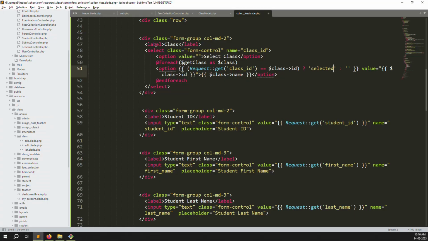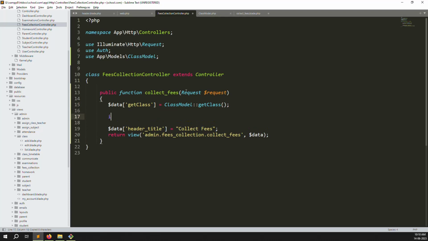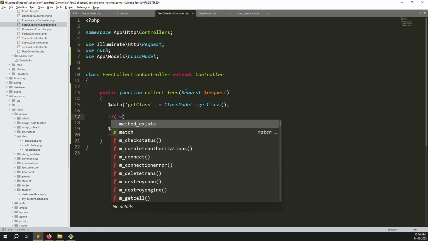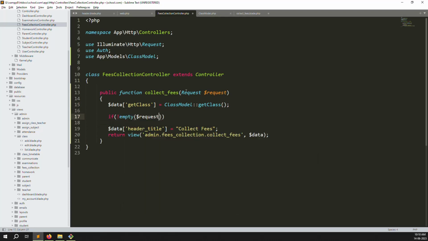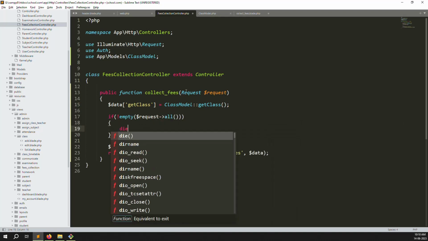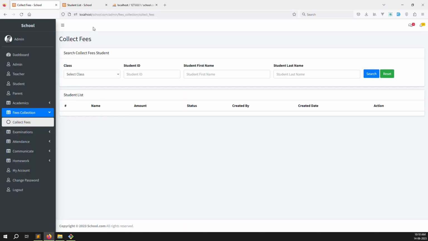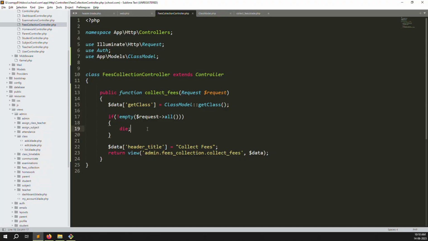Here I can make a request, dollar request, and make a check if it is not empty, request all, so it goes inside, otherwise there is no need to go inside. Let's make a dd and refresh the page. It goes inside because it is getting something, and if I remove it, it is not getting anything, so it isn't going to the list. Suppose it is getting something, so it goes inside, and after that we need to make a query here to get the students.